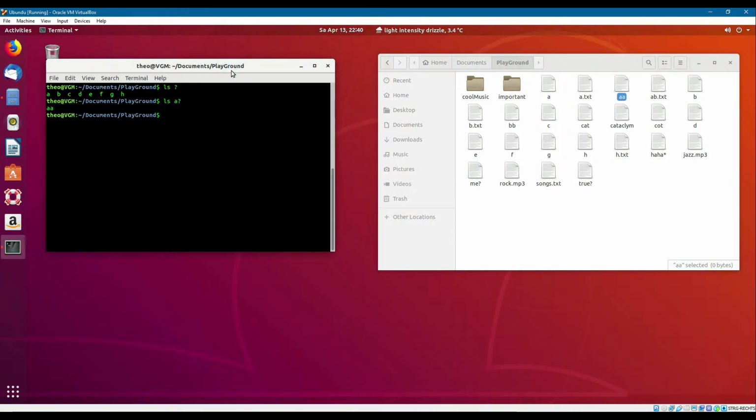What if I press this command? Then I would take all the files that have 2 characters and end with .txt. And you can see the AB.text file is the one that we have.